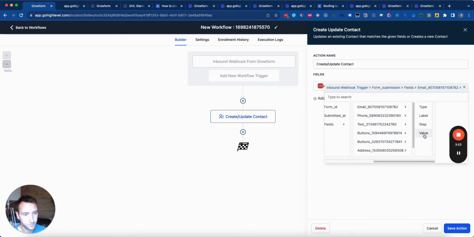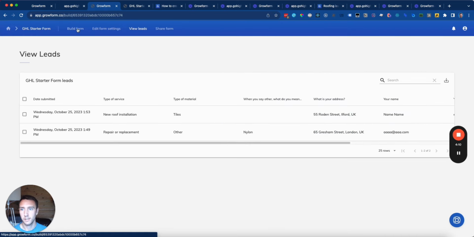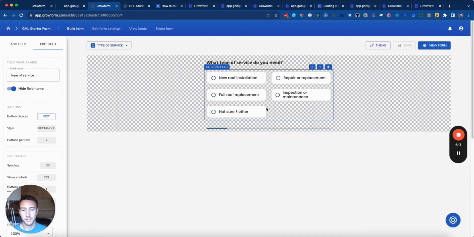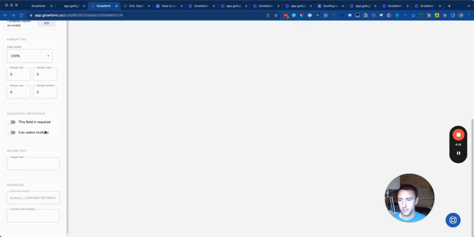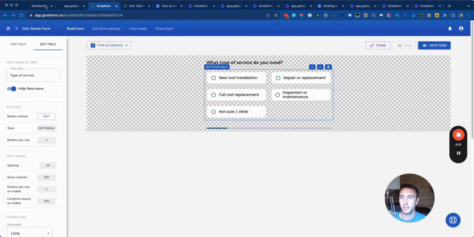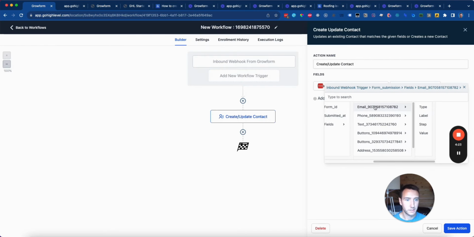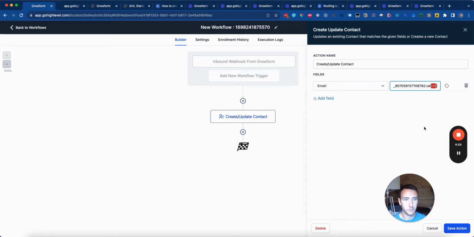and choose the value. Now it's worth mentioning here, these are system fields, so they're not very friendly to work with, but they are unique and they stay the same, which is a very good thing. So if you do have a whole load of text fields, for example, and you're not sure which one is which, in GrowForm, you can select the field. So any type of field will support this, and just scroll down to the bottom and you'll see the external field ID here under Advanced. So in this case, we wanted email and we wanted the value of that.